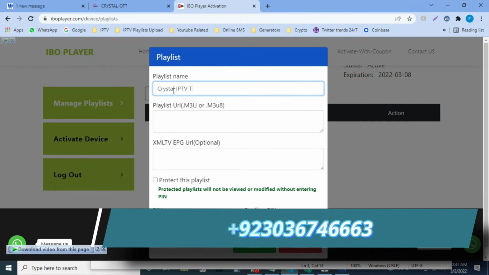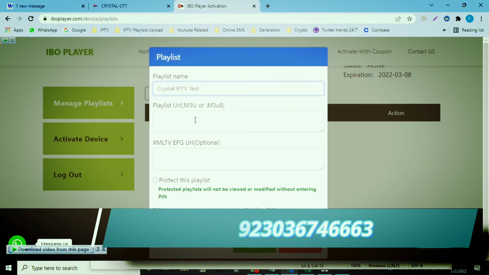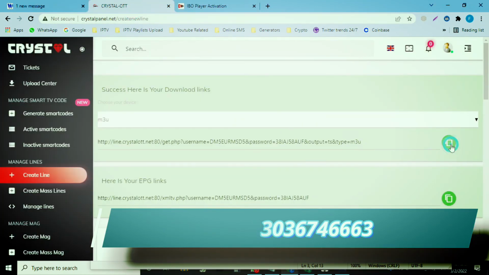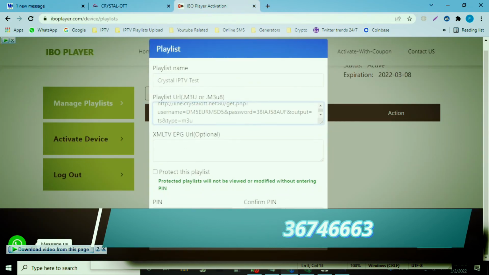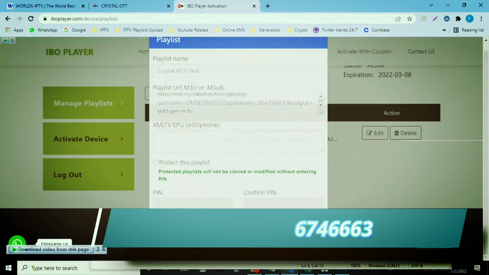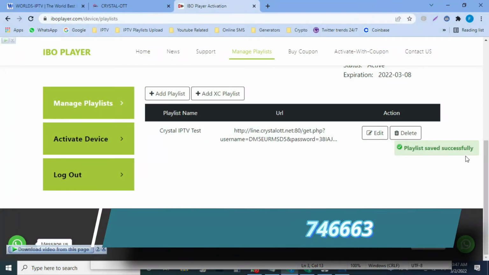If you want to add an XC playlist, then I can show you that as well. Here you need a playlist name. Yes, so here you need a username, password and host link that will be provided by the IPTV provider.